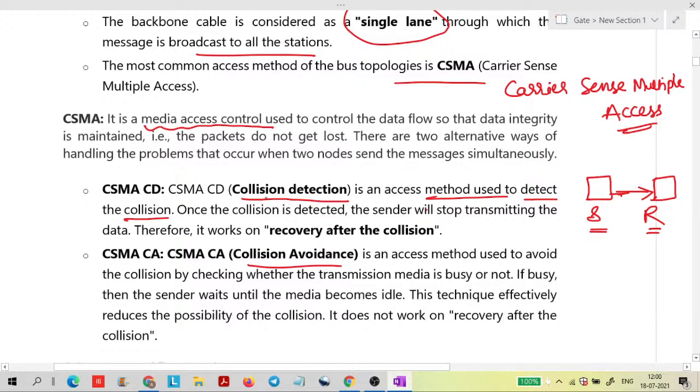Carrier sense multiple access with collision detection is a method to detect collisions. Once the collision is detected, the sender will stop transmitting the data. And collision avoidance is a method to avoid the collision by checking whether the transmission media is busy or not.